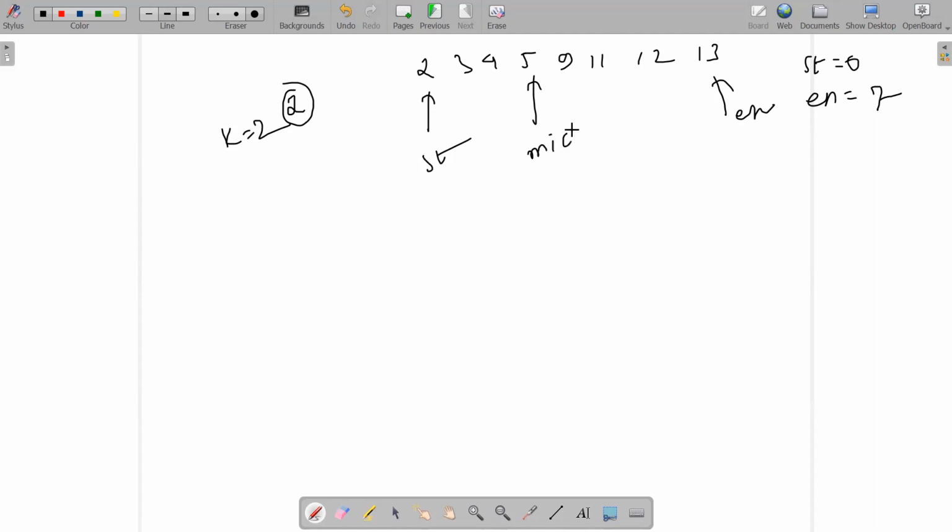Now what you can say? Now what inference you can draw? Mid element is having element 5. Can I say mid element is greater than the required element k? Now what should happen as per you people? क्या होना चाहिए अब बोलो? अब mid element greater than required k है तो क्या होगा? क्या कह सकता हूँ एक बात?